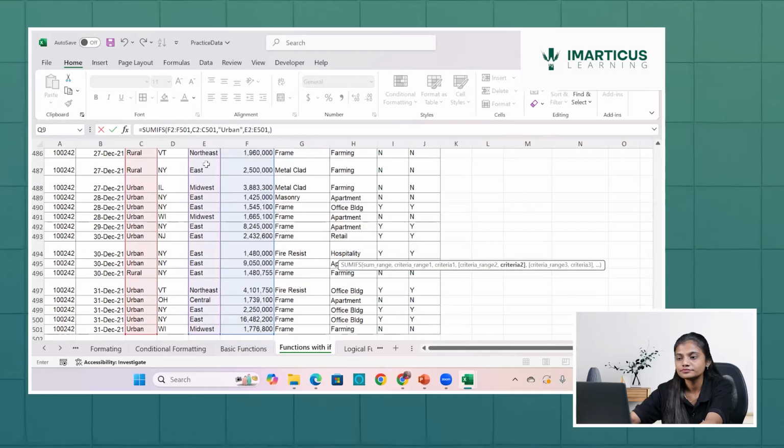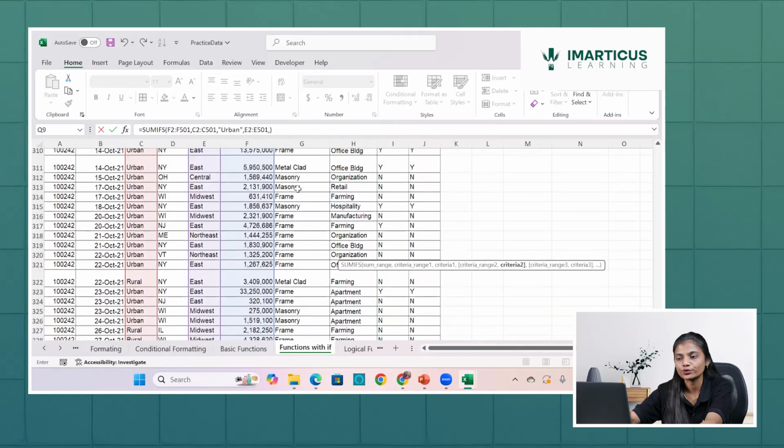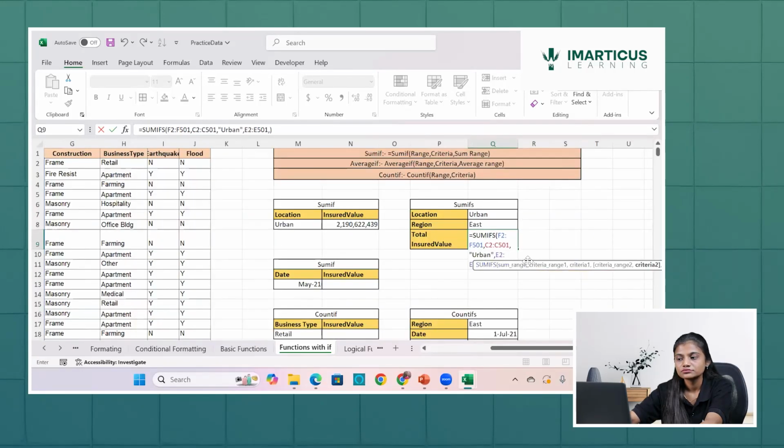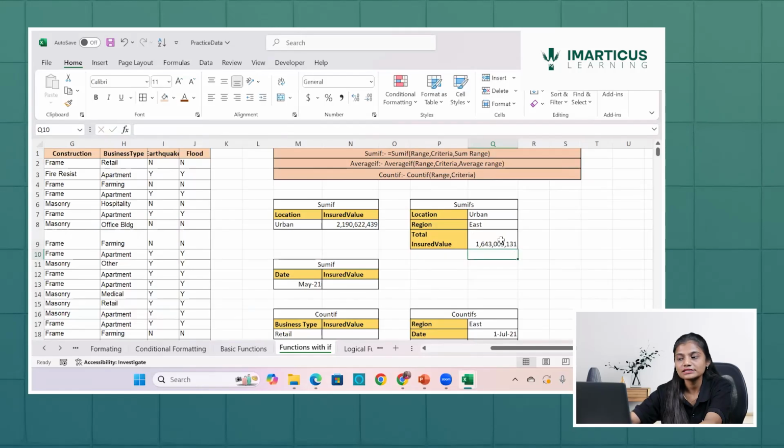So if I write a comma and go to the formula function where I am writing it, you can see sum range is done, criteria range is done, criteria range 1 is done, criteria is done, criteria range 2, and criteria needs to be mentioned. The criteria which I want to find out from here is nothing but east. So you can see for urban location, east region, what is the sum insured value which we have got. This is the total sum insured value which we have gathered.